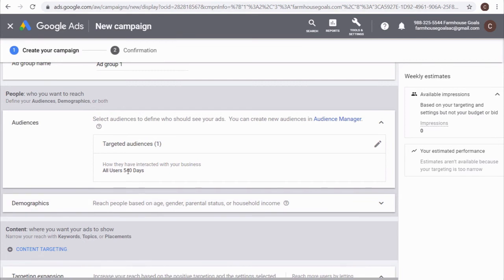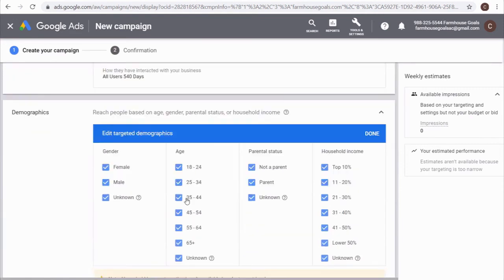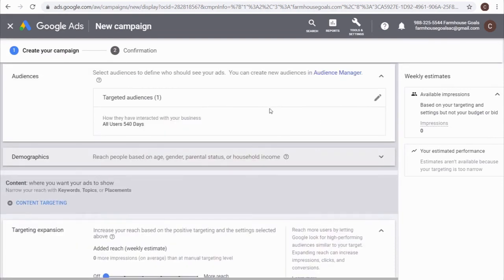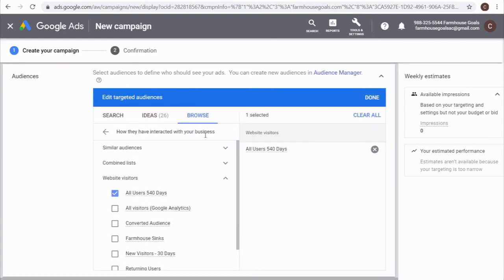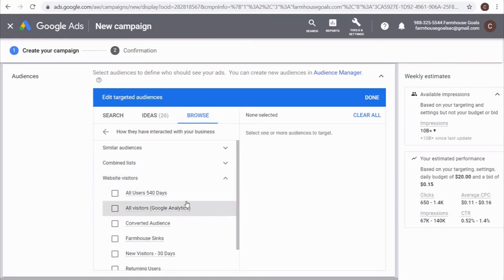If you only want to target, let's just say we come here to demographics. I only want to target male within 25 to 64. Let's just say for this specific messaging, that's what I want to do. You can do that for your targeting. So we'll come back over here. This is how you would set up remarketing campaigns. So you just come here to browse, you go to your website visitors, any of the audiences that you've created, you can add to your ad group and target them with your display advertising campaign. That's going to give you the best performance.